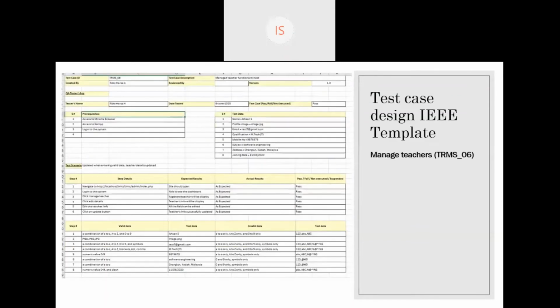Next, for the manage teacher, there are eight test data. The first is name, and then profile image, email, qualification, mobile number, subject, address, and joining date. As we can see here, all of the steps to test the data passed. This means the test is a success.